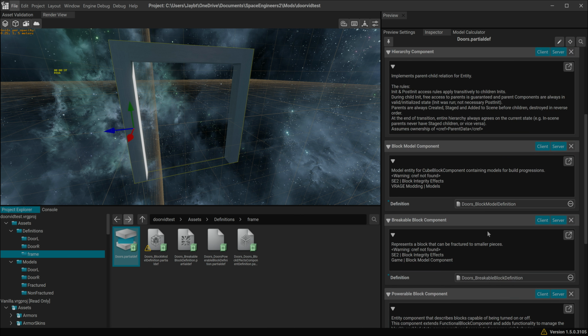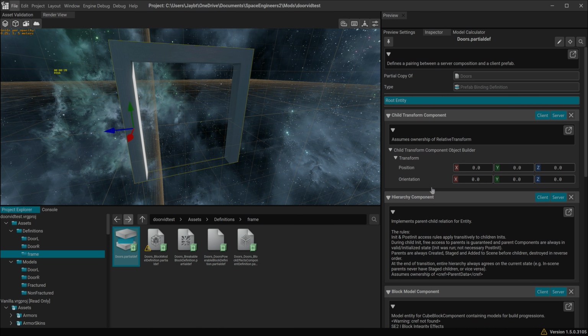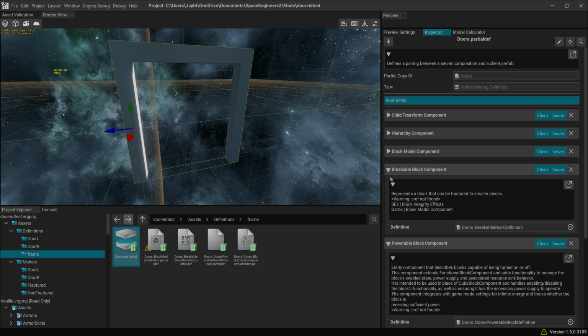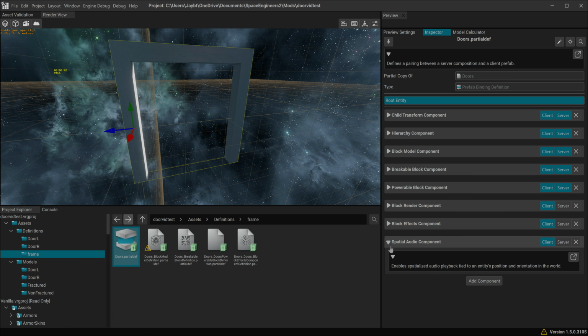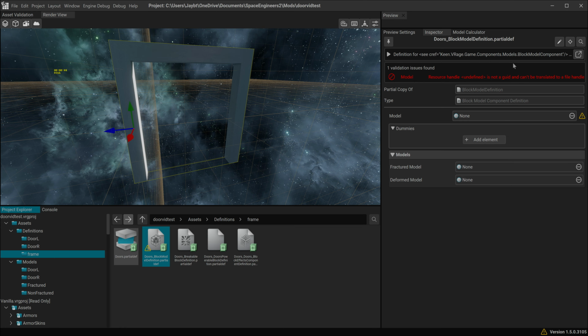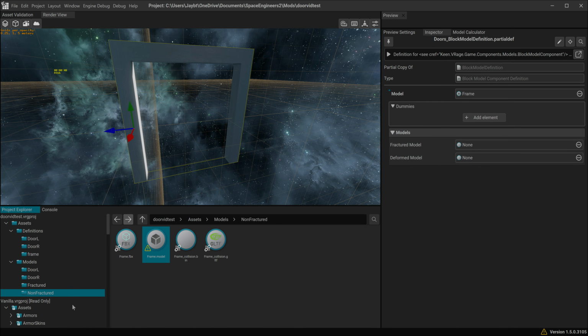Okay, here we go. As you can see, all this has come expanded. Let's just close all this stuff. There's most of it we can ignore. And then we're going to click this and sort out this triangle because it wants our model file. So we just get our non-fractured model into there. And while we're at it, we'll get our fractured model into the fractured and the deformed settings there.